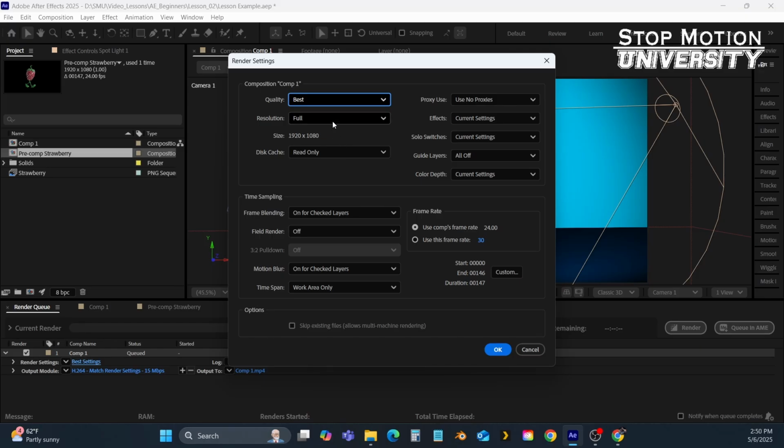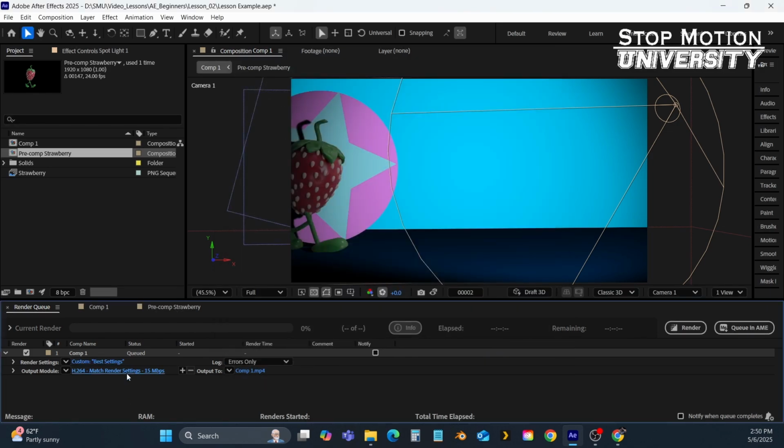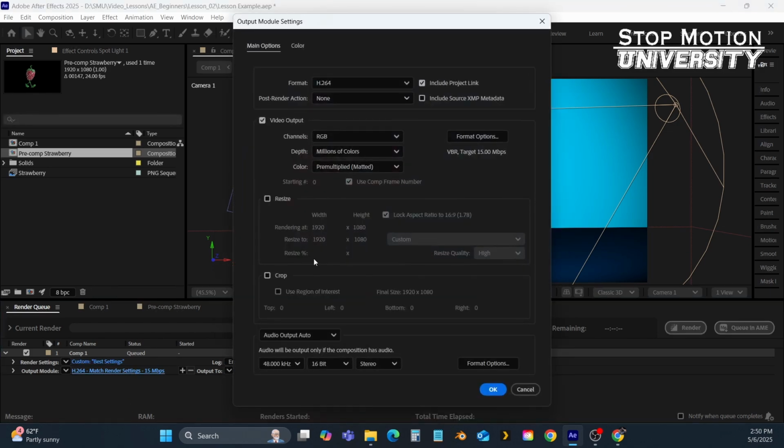For resolution, I have it set to full. And then work area only, or I can set it to length of comp. You can change your frame rate right there. Hit OK. For my file format export, I have it at H.264.